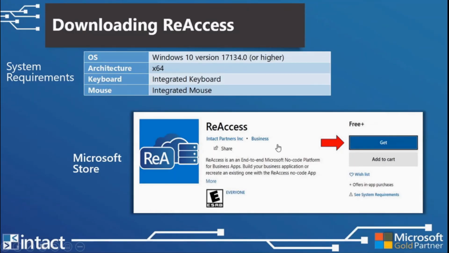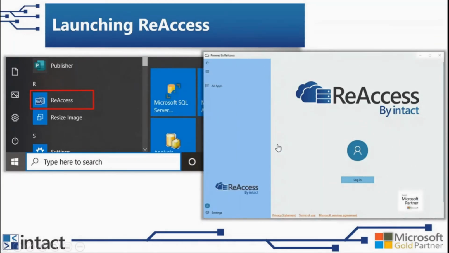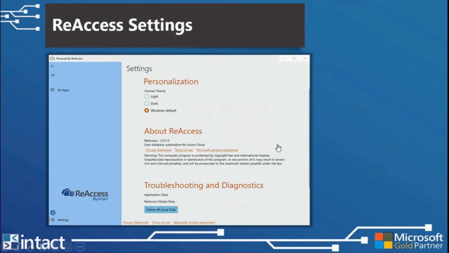And this is the section that Danny had previously mentioned about downloading and installing ReAccess. So you go to the store. Once you have your security credentials assigned by the authorized person in your organization, you'll be able to log in. Upon logging in, you can adjust settings and delete local data.